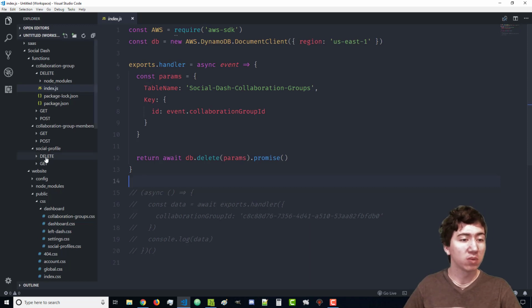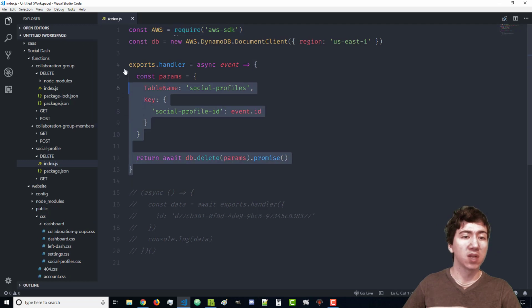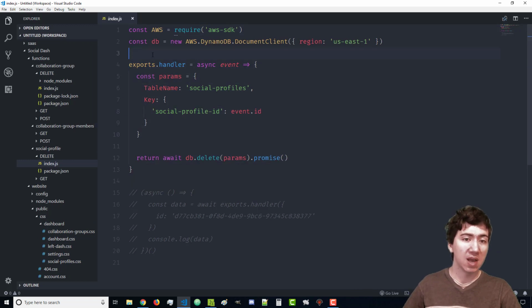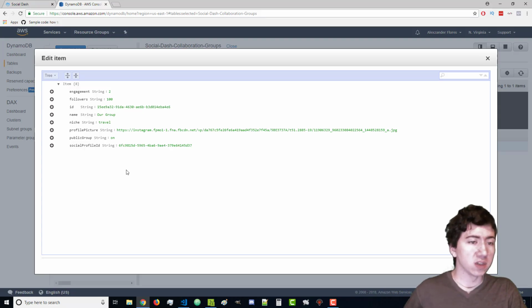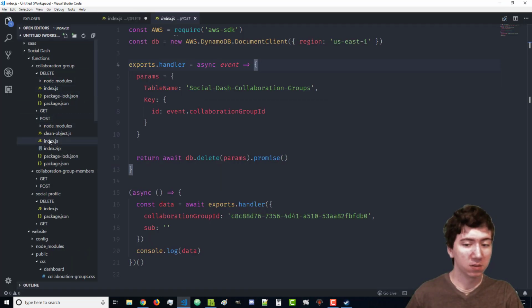And we want to do that similarly with the social profile delete as well, because here we're simply deleting it, but we want to make sure that the sub has access to that social profile ID and can't just delete anyone's account. So one thing we can note is that we don't actually have the sub added here. We have the social profile ID, but I also want the creator's sub, which is basically their account name in Cognito. So we're going to go over to collaboration groups post, and we're going to add that in.